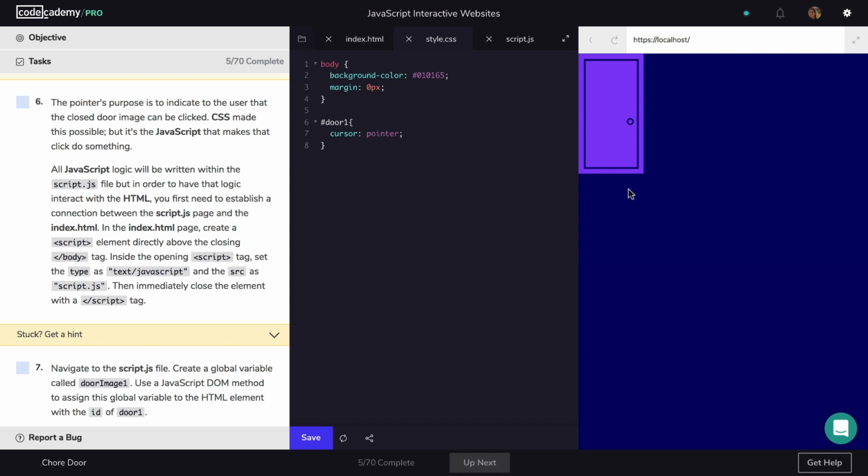But it will be the JavaScript that will have the door open. Before we go any further and start to write our JavaScript, we need to connect our index.html to our script.js page. We will do this in task 6.